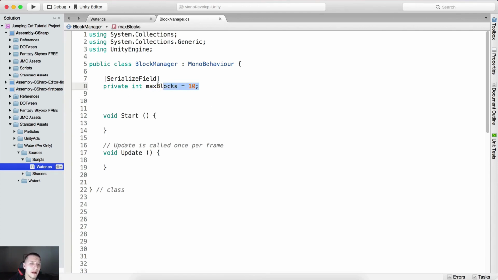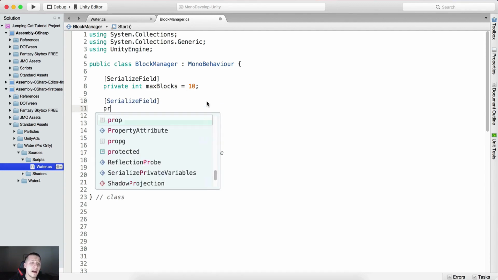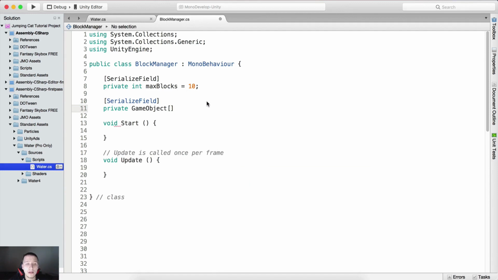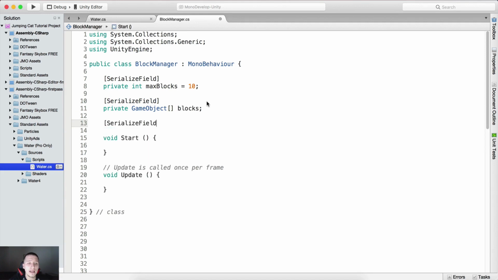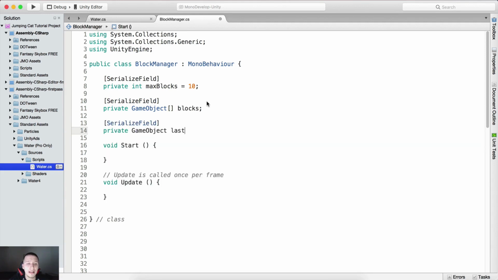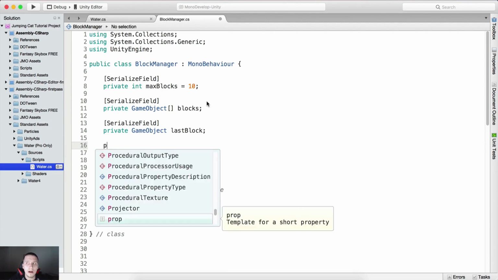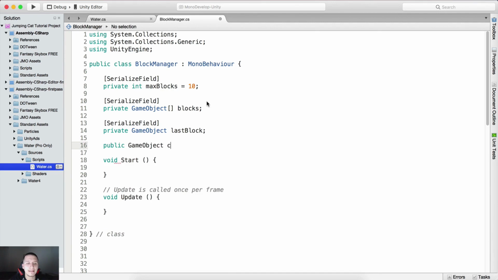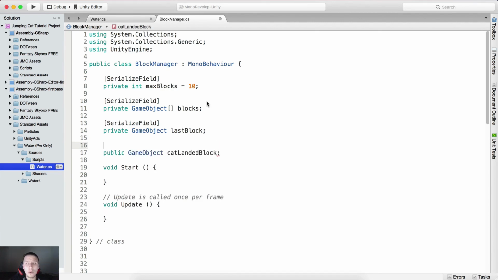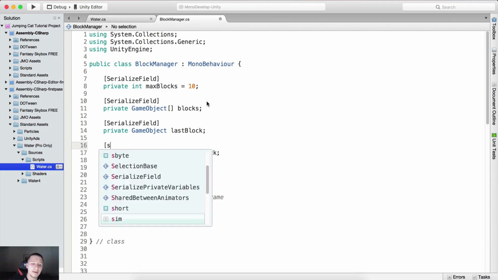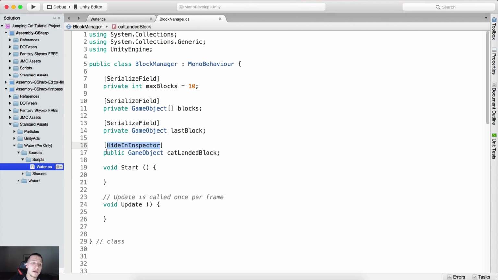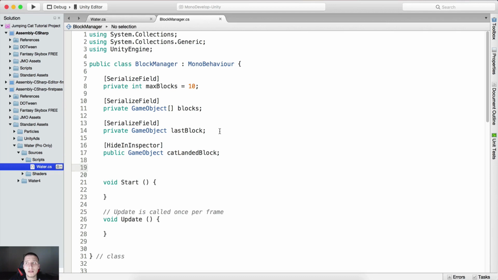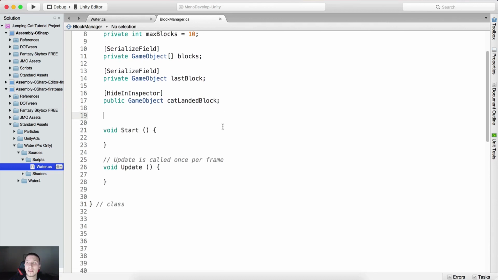But essentially, if we use an array, we will spawn 10 blocks from this variable because the default value is set to 10. Next, we need a serialized field private game object array, and these are going to be our blocks. And we also need a serialized field private game object, which is going to be the last block, and not black, but block. We also need a public game object, cat landed block. But for this one, since I don't want it to be visible in the inspector panel, just above it, type HideInInspector, and it will not be visible in the inspector panel, even though it's set to be public. I'm setting it to be public because we will need to access this variable from another class.